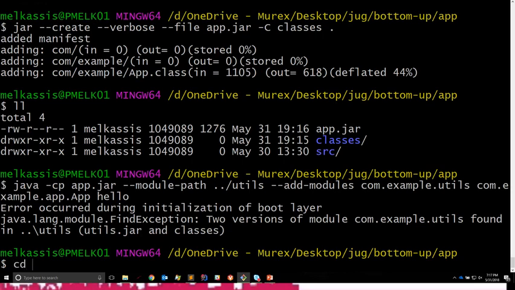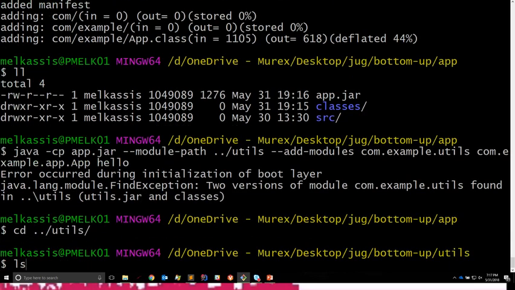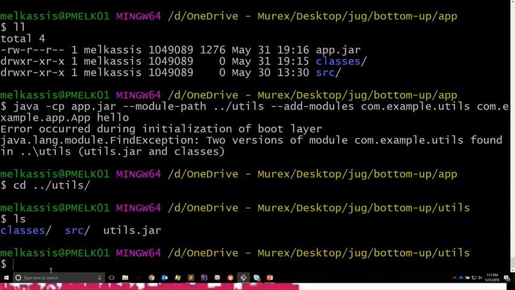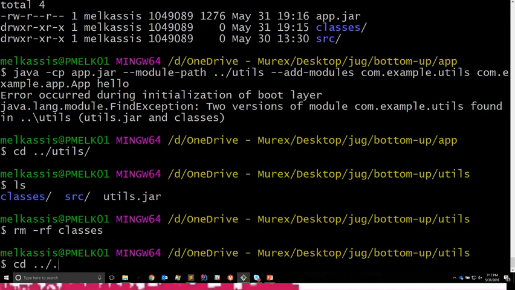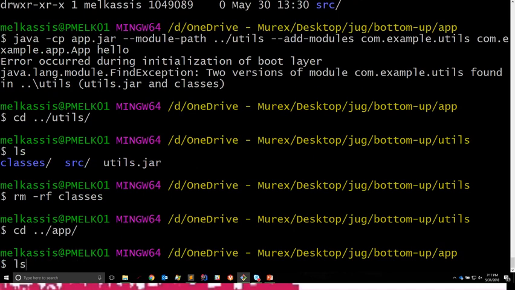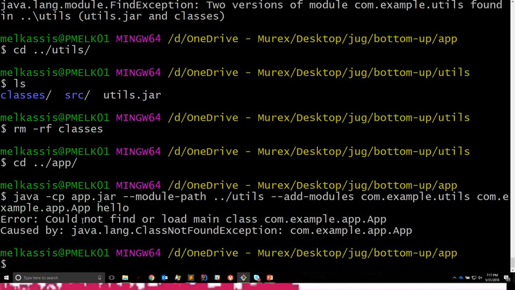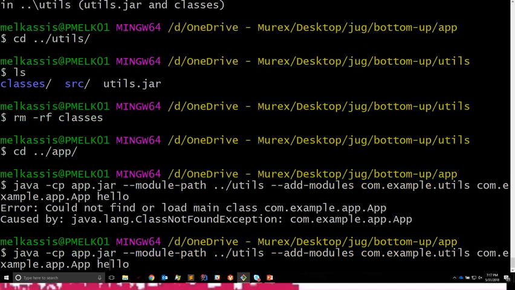Oh, okay. Let me. I think here you have a conflict between two modules using the same. So you have utils.jar, which defines a module, and you have the classes. So let me remove for now the classes. Let me rerun this again. Could not find or load class sample.app. Is it called sample.app?